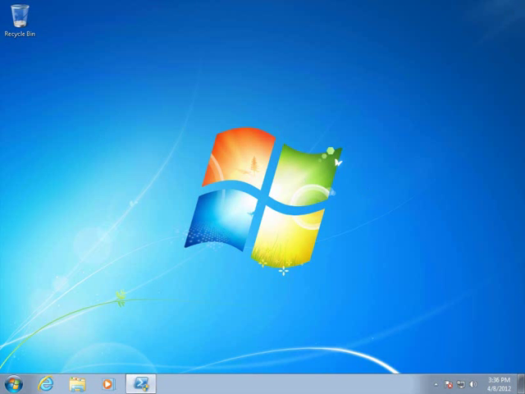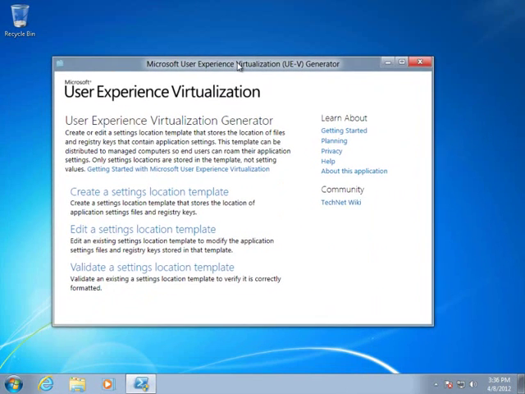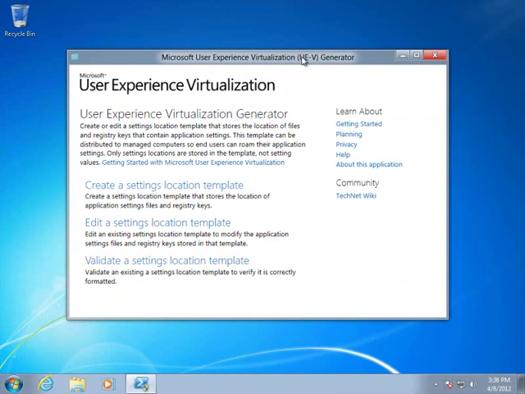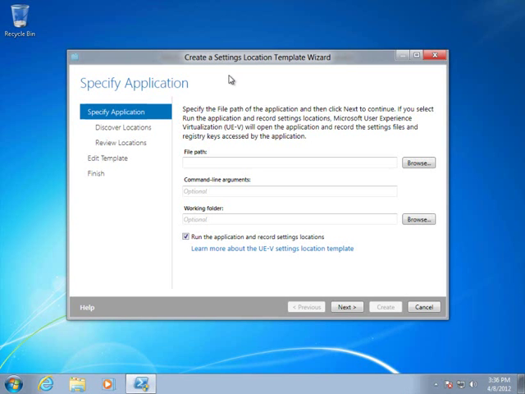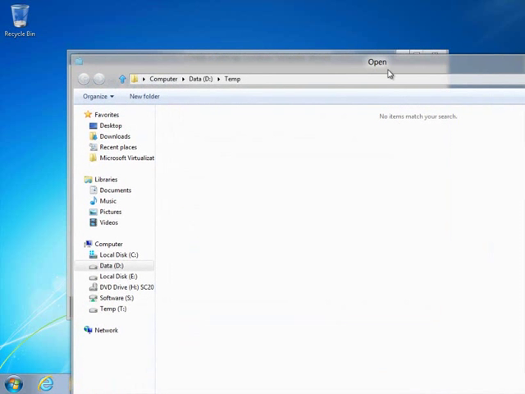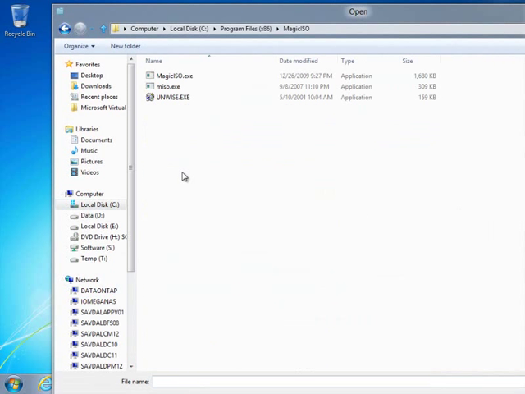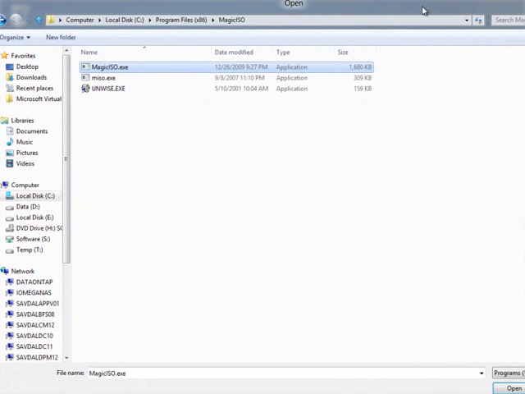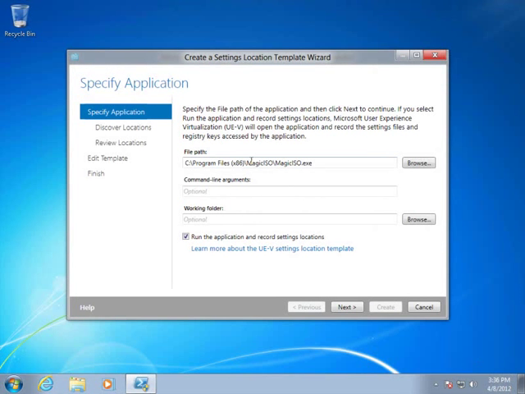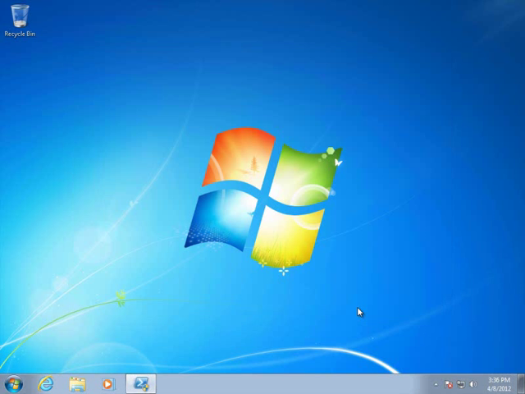What about if I'm doing something different? Microsoft also provide this UEV generator tool. So I can create a new settings location template. I'm just going to browse to find something I want to create a template for. I'm going to create one for Magic ISO. I select the name of the executable, I can pass any command line arguments, working folder. And what it's going to do is launch it and look at where it is going to read in its settings.